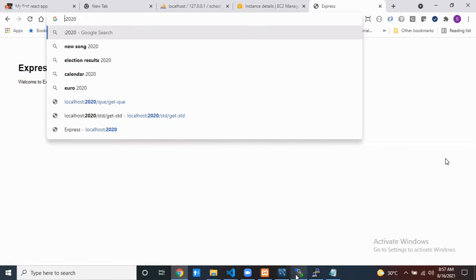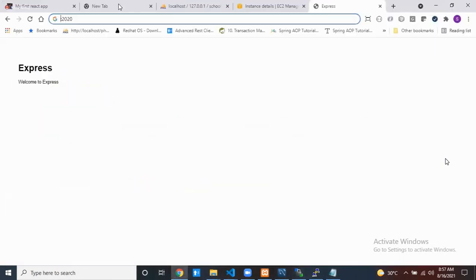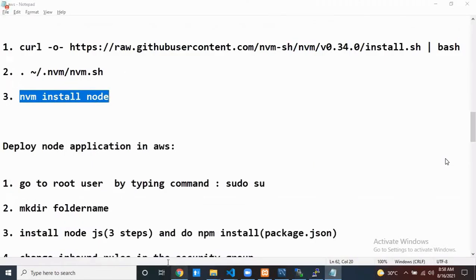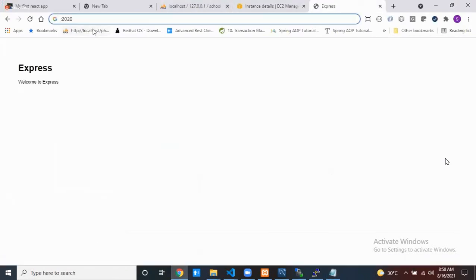Where is my AWS machine's port number? Okay, host name. What is my AWS machine's host name? Can you go here? My AWS machine host name is this one or not? Now, when you come here, can we give this one? That's it. If I click enter, you should expect this output only.